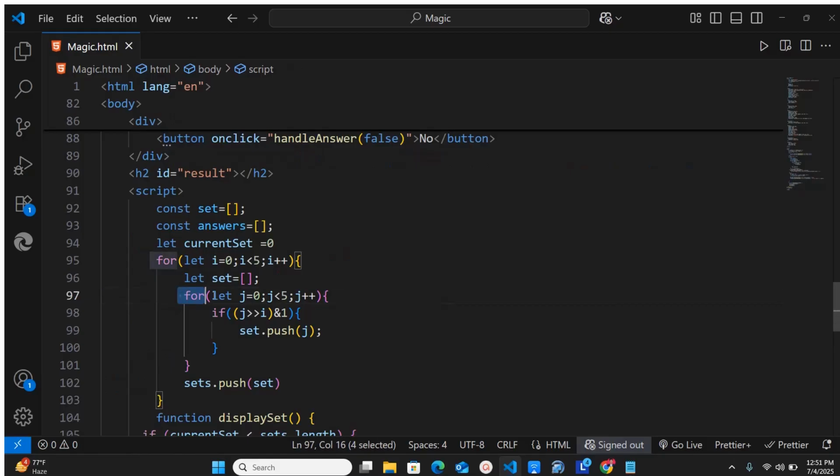So this particular for loop here checks every number from 1 to 31 to see if it belongs to the current set. And this if condition here is basically part of the magic behind the mind reading, because it checks whether the ith bit of number j is turned on. If it is turned on, that means the number should be in the set. That's what it means. And then if it is in the set, what are we going to do? Then this particular line, if the check is true, we add that number to the current set.